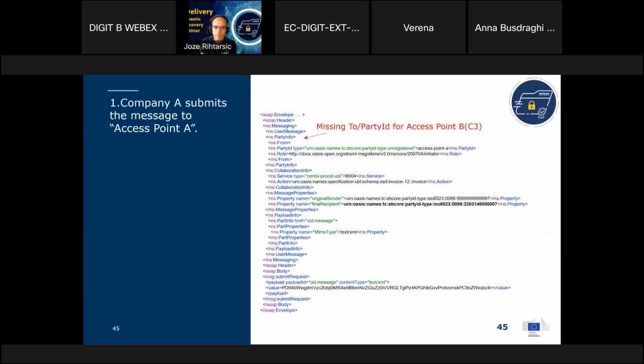As you can see, the message doesn't have in party info the party identifier of access point B, because the company doesn't know that when they created the message. But as you can see, there's the final recipient identifier in the property with the name final recipient. And also the message has the service and action, or document type, in which the message is exchanged.